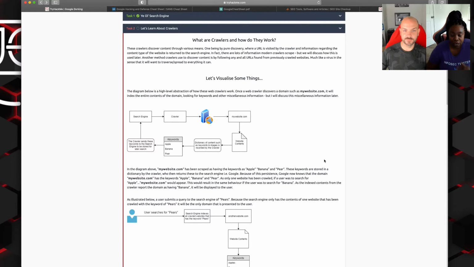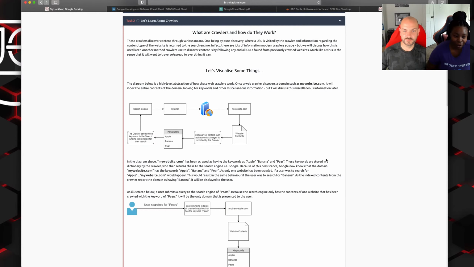So in the visualization section, it says the diagram below is a high level abstract of how these web crawlers work. Once a web crawler discovers a domain such as mywebsite.com, it will index the entire contents of the domain, looking for keywords and other miscellaneous information, but they will discuss that miscellaneous information later.